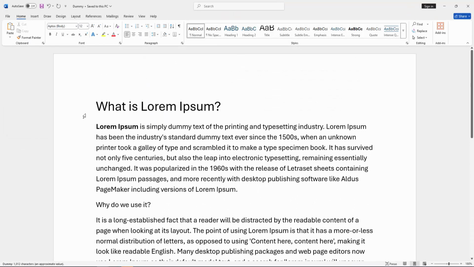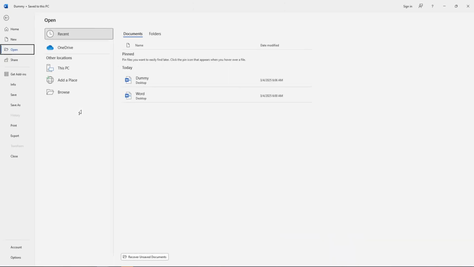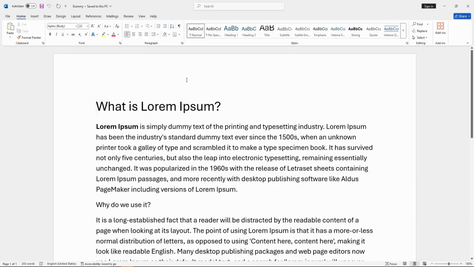Otherwise, you can open it using a keyboard shortcut key. Press Ctrl+O on your keyboard. You can open it another way. Here is the recent file, closed and open document list. Now I select this dummy. Now we can see we opened the existing file very easily.